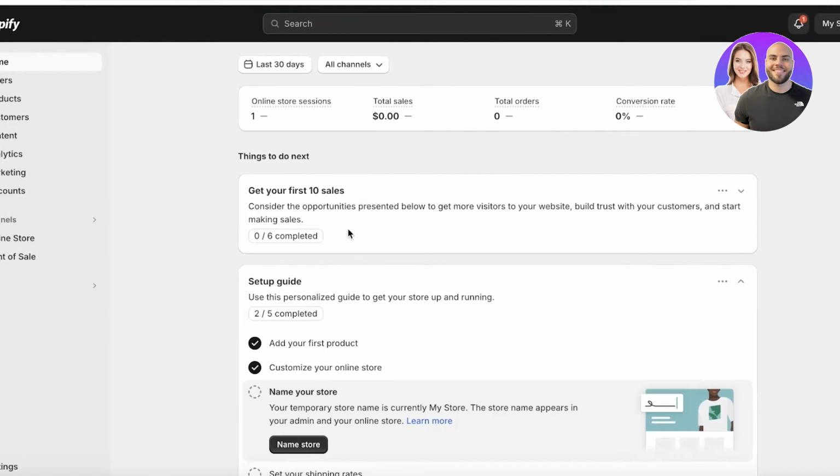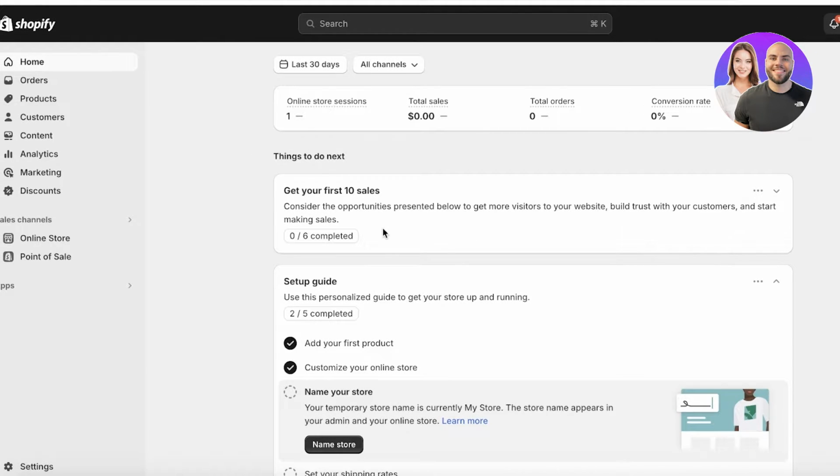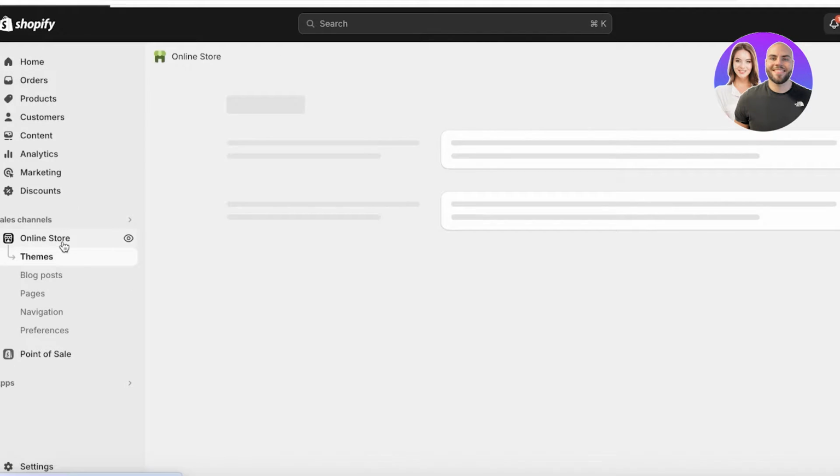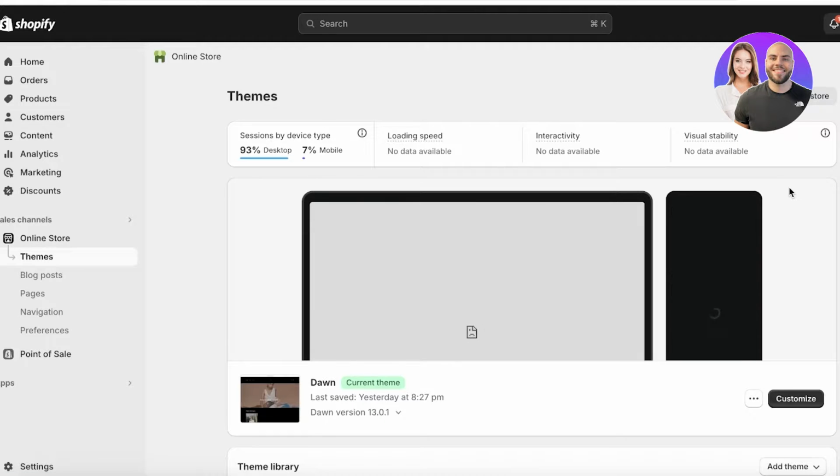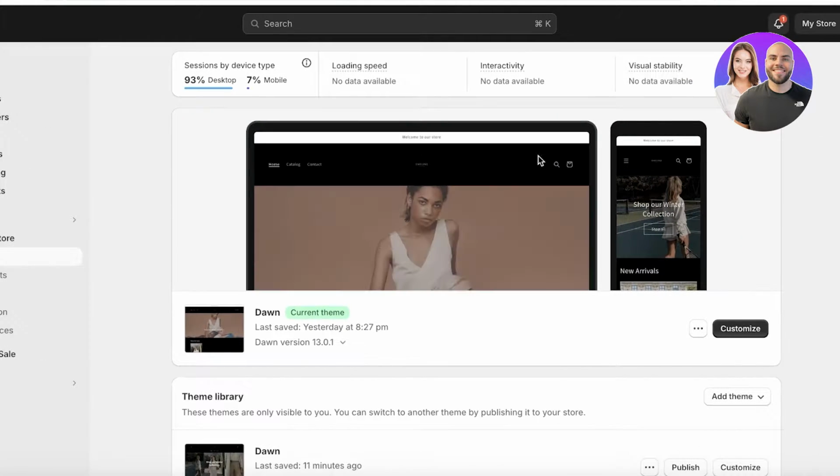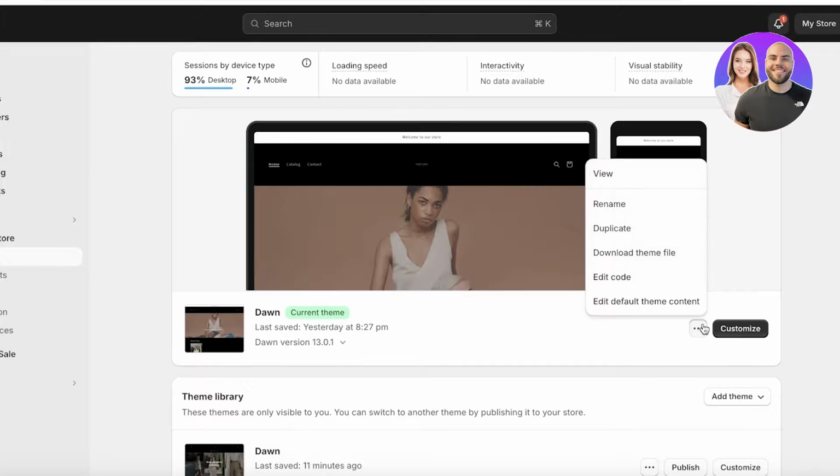Now, we are going to make some changes to the code, but it will be very simple and it's a basic copy and paste, so you guys can follow along as well. Once you're in your Shopify dashboard, click on Online Store on the left panel. You will see your current theme, and you are going to click on these three dots and click on Edit Code.